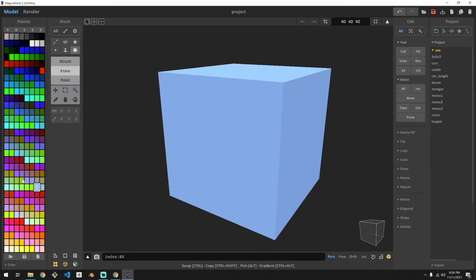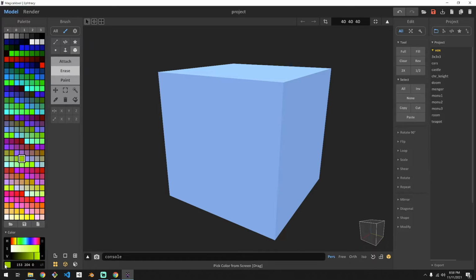The colors you use are on the left here. You can also change the color by going to the bottom left and picking a different value. Your main tool is this brush panel. It lets you erase cubes, paint a different color, or attach new cubes.